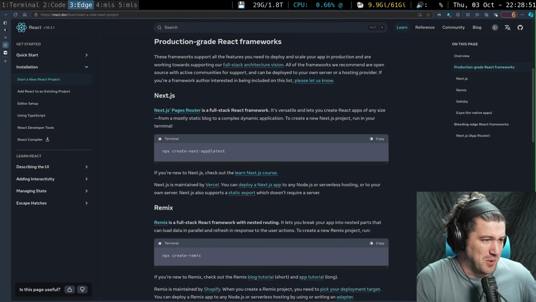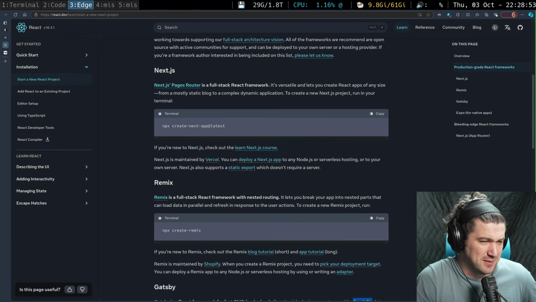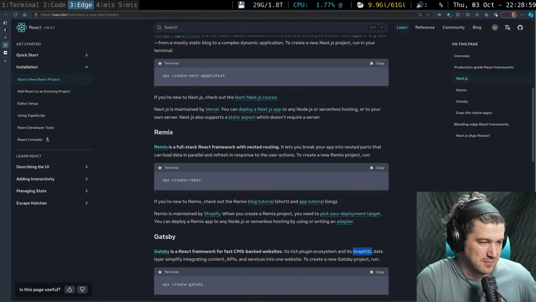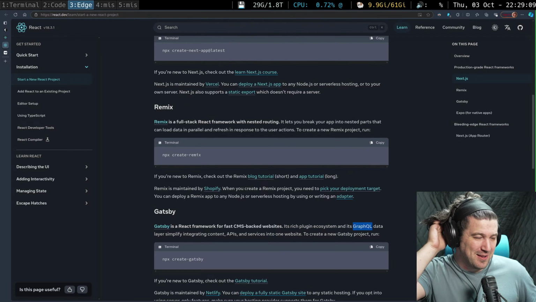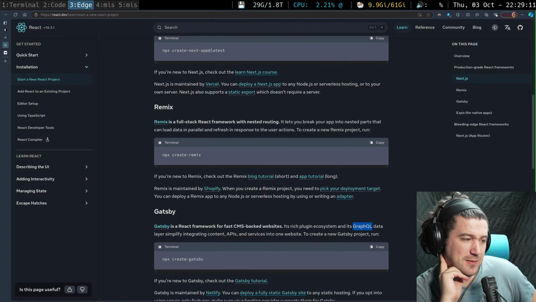Okay. Which do we want? Do we want Remix? I kind of like the idea of Gatsby because it's just going to be... I hate the GraphQL part. Can we rip out the GraphQL?